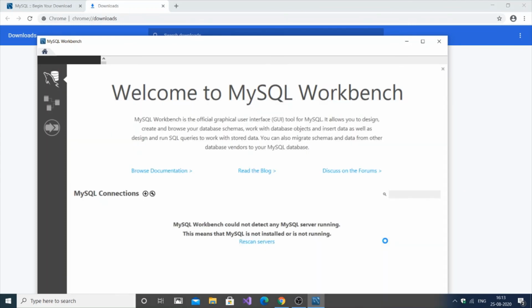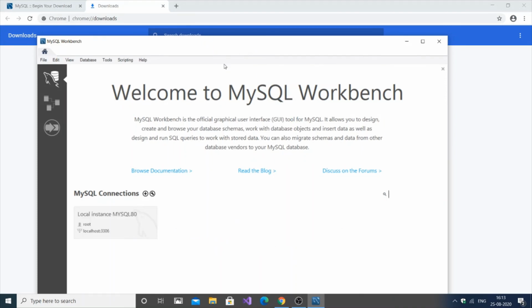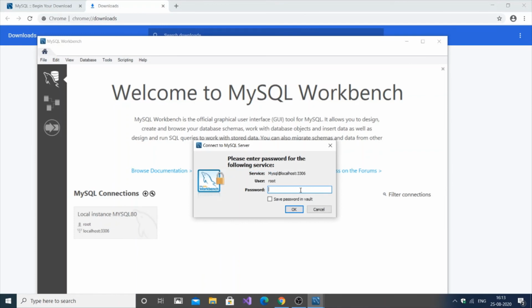If your Workbench is installed perfectly, you will get a MySQL Workbench dialog box. You can see this is my root, and this is the local instance that we have created. It will ask for the password, so you need to remember the password. If you forget it, it's difficult. You can also save it in a vault. So that will be a successfully installed MySQL. Thanks for watching.